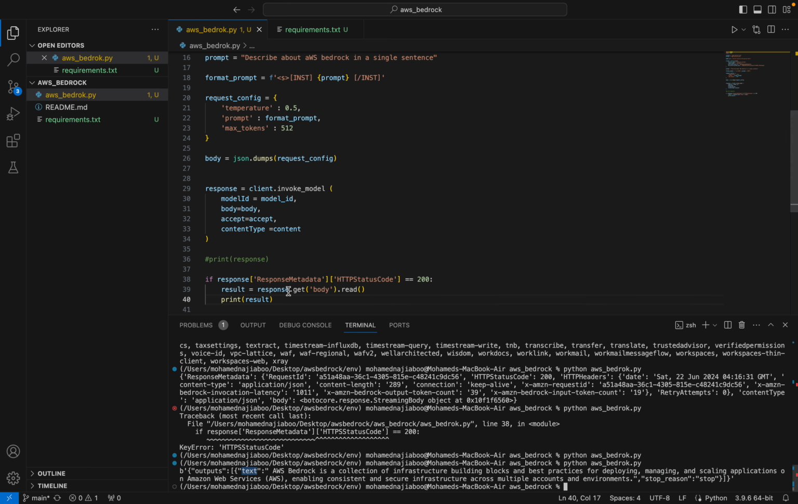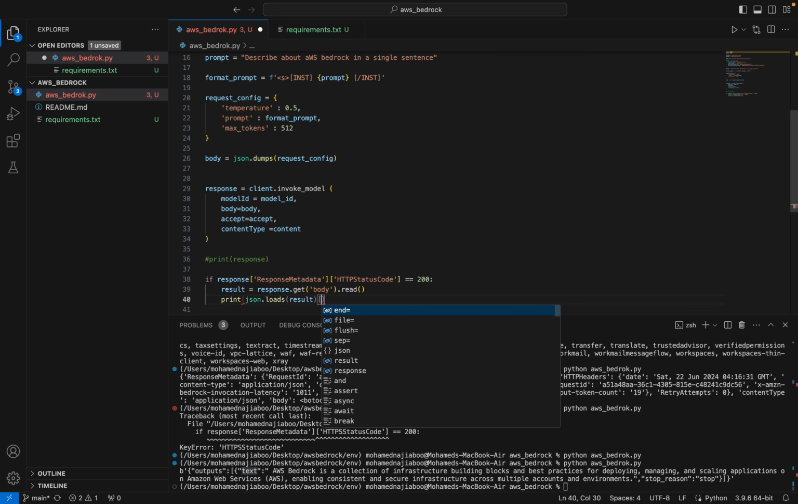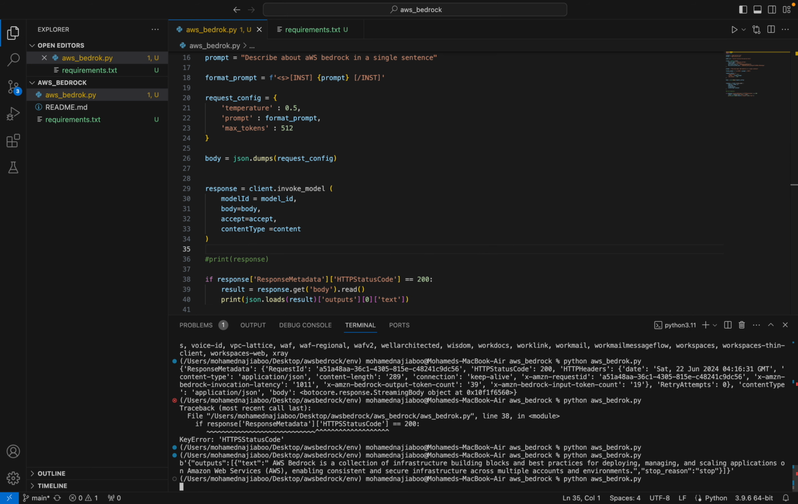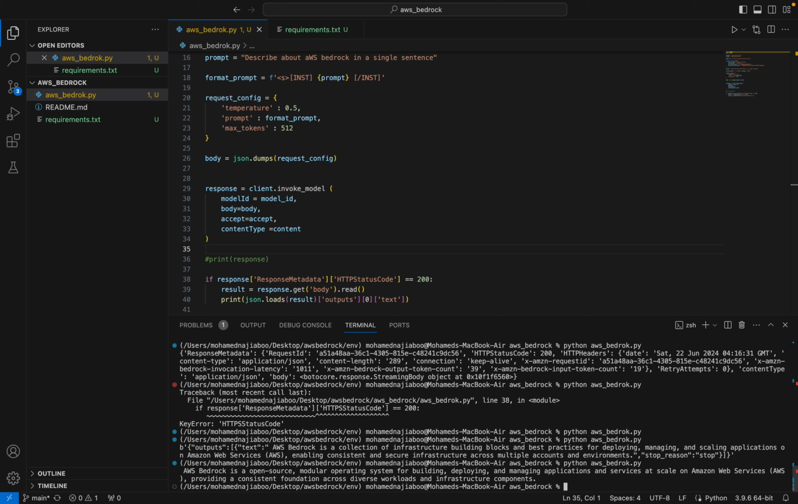So what I am going to do is JSON.load. I'm going to do JSON.load, then I'm going to take outputs to get the exact one. Now we will have the 0, then we can have our text. Let me close this. I'm executing it again. Okay, now we are getting the exact result.